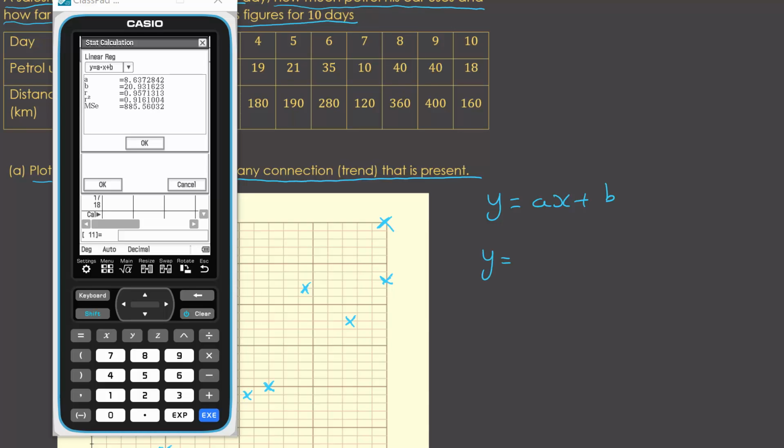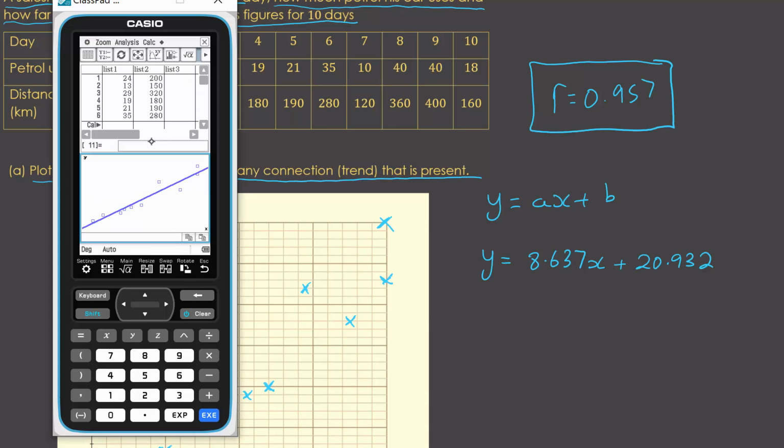So it's giving me 8.637 for a, and the b is 20.932. You'll see it also gives an r value, 0.957. That's an indication of the strength of the correlation. Anything above 0.8 really is a strong correlation. If I press OK, it gives me the scatter graph with the line of best fit drawn on it.